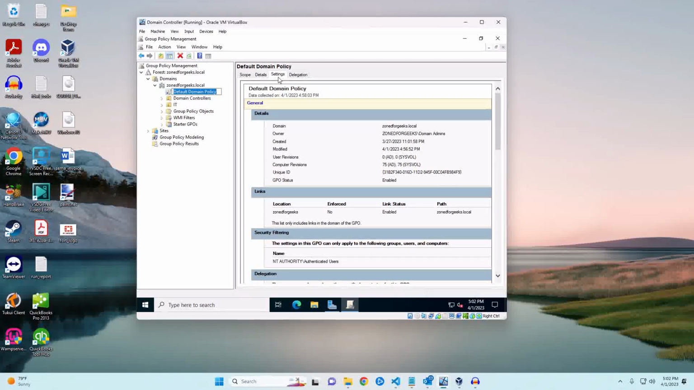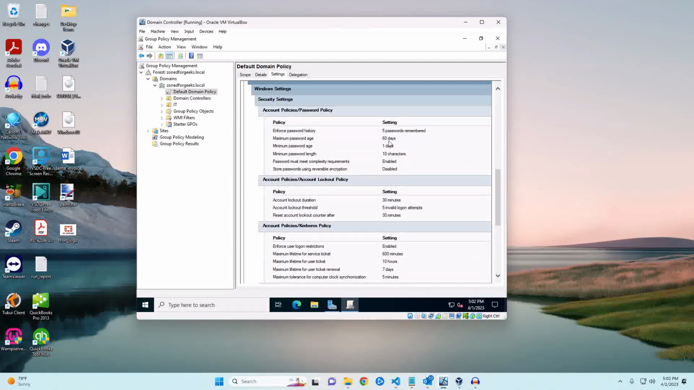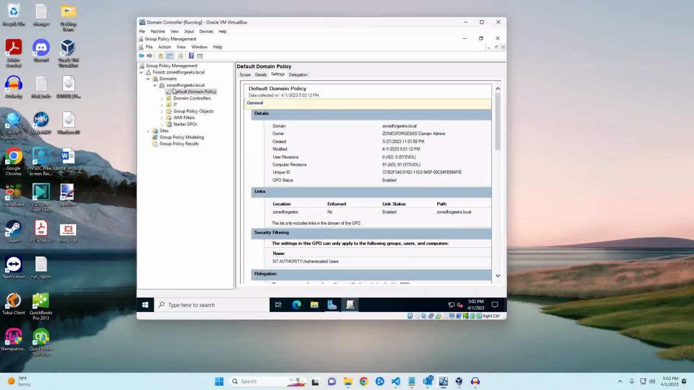If we click here and refresh our settings, we should see the changes that we made. So 5 passwords remembered, 60 days, 1 day minimum age, and like I said, this is applied to the entire domain, and then you can make other policies as needed.